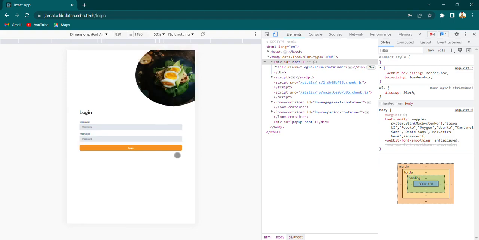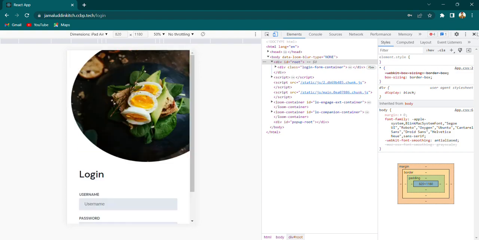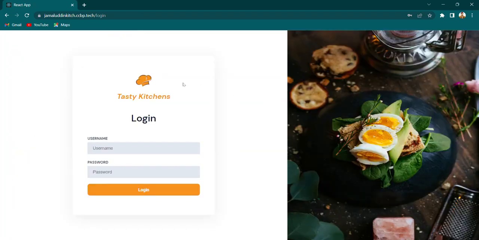This is all about the tab version and mobile version. You can see the desktop version also. This is all about my mini project Tasty Kitchen. Thank you.